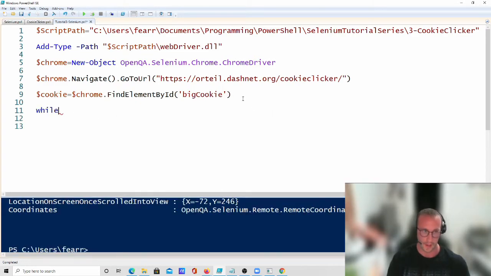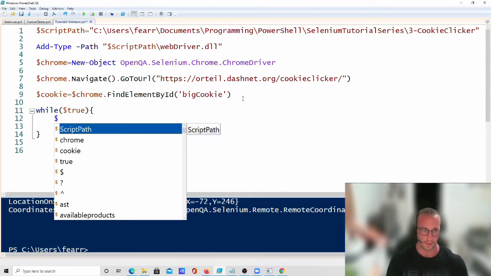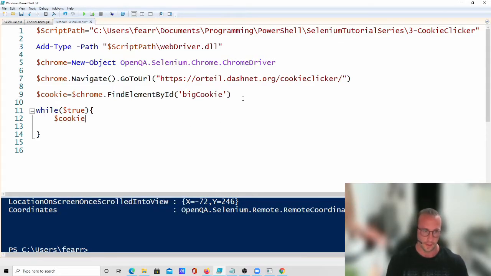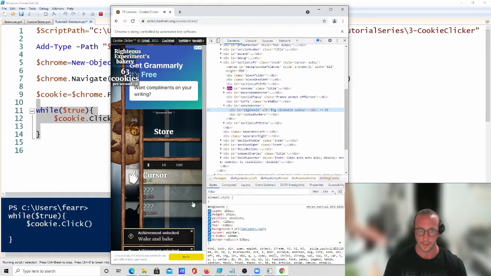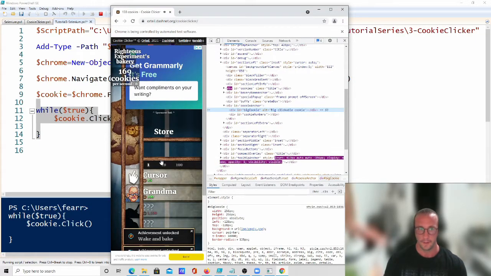Just to make sure that our cookie is well selected, we're going to create a while true loop. So this is an infinite loop. You will have to stop the script in order to stop it from going. We aren't putting any conditions on here since we just want it to click infinitely. So we're going to do cookie.click and let's run this here. And there it is. It is already going. We are cooking on this cookie way faster than I ever can.